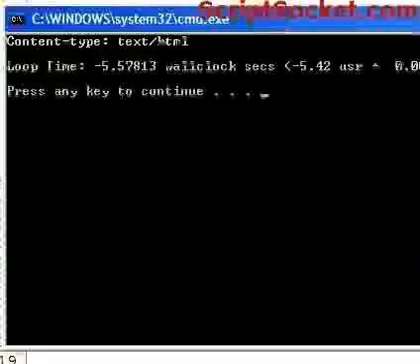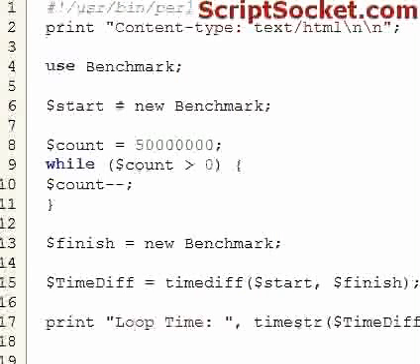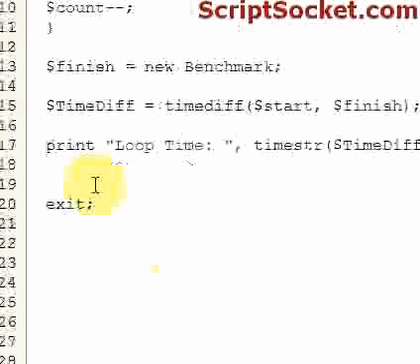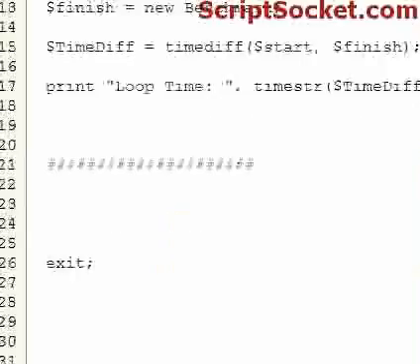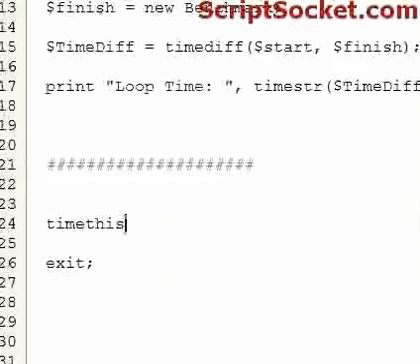0.57813 wall clock seconds. Now next I'd like to show you how we can execute a piece of code for a number of seconds and count how many times it executes in those seconds. So, timethis. Now let's run our code for 10 seconds, and we put our code between the quotation marks.